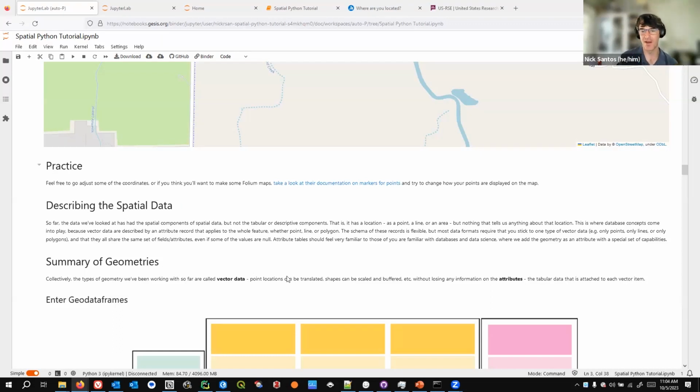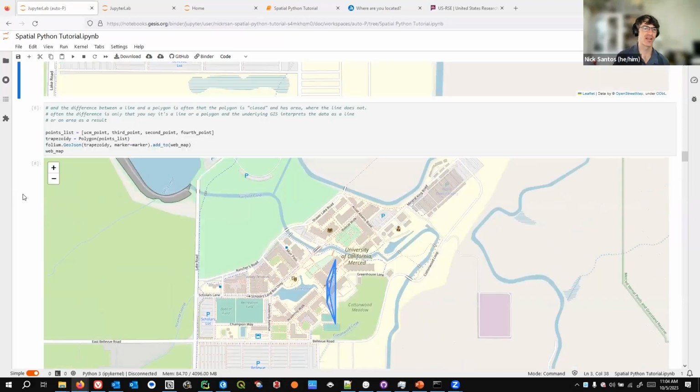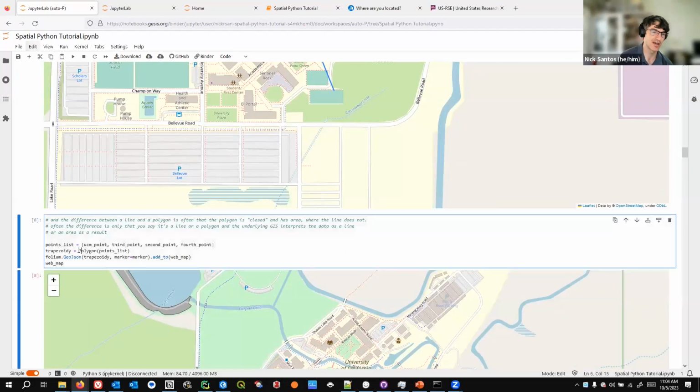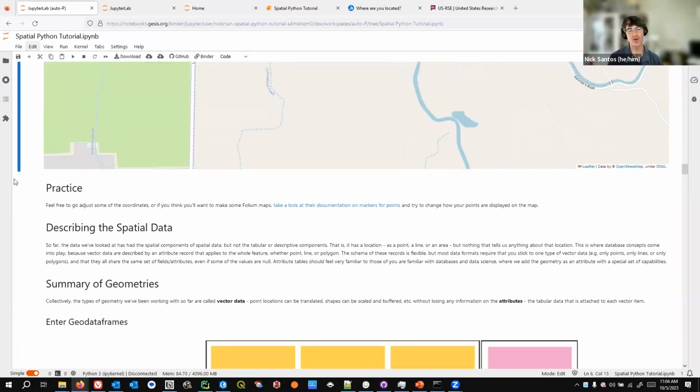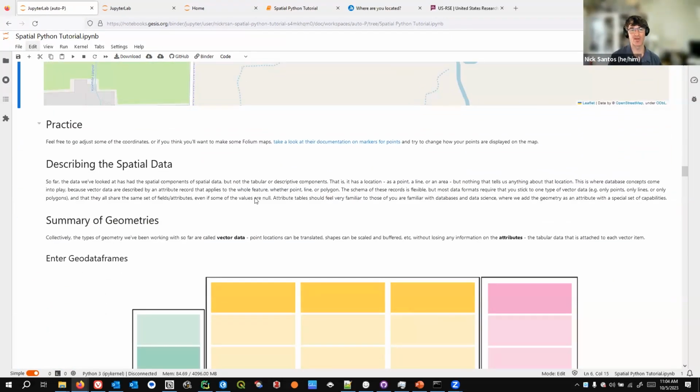When we think of spatial data, it has the location, and what we just had didn't tell us anything about that location. This is where I start to add those database concepts on. You'll probably hear me calling it more and more vector data as we get into working with this, because it fits my mental model of vector spatial data. You can think of it as an attribute record that applies to the whole item. If we think of each object we created here, each polygon or each point, it has its own record in a data table when we start to have a full model of spatial information.